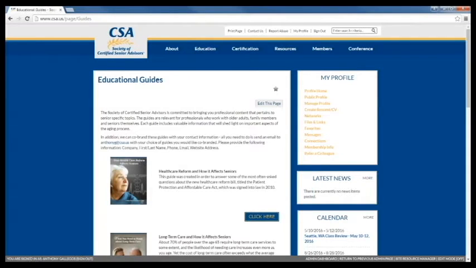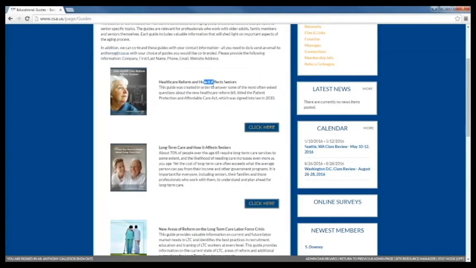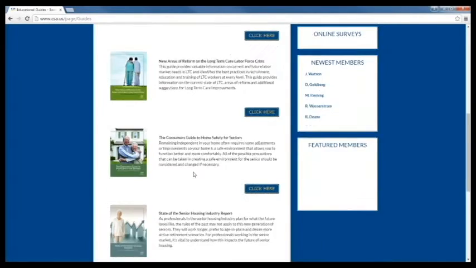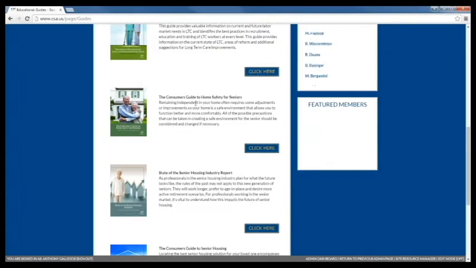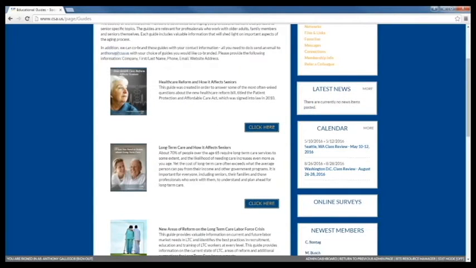We have a list here of what we call educational guides on just about any given topic. So we have healthcare reform and how it affects seniors, Consumer's Guide to Home Safety for Seniors. Bottom line is that you can download these educational guides and hand them out to your clients if they are asking for this type of information. On top of that, we can actually co-brand these with your information.